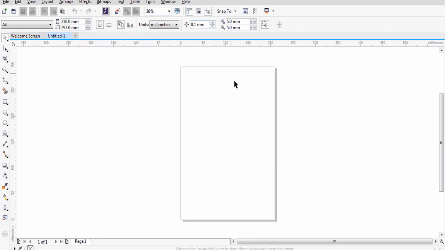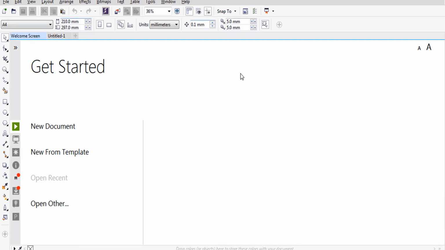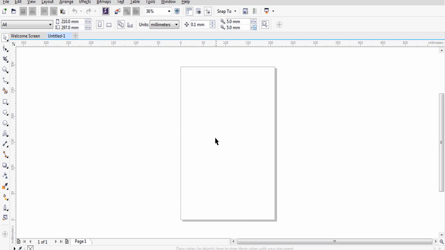Now see, the moment you create a new page, this is the new page, and remember this is your working area, which means whatever you want to get printed you should draw only here in this area. Now if I go back to this welcome screen, you can see that there is no page, nothing here, but the moment I make a new page, I get all these options here.